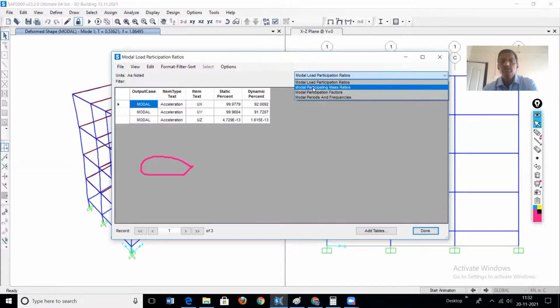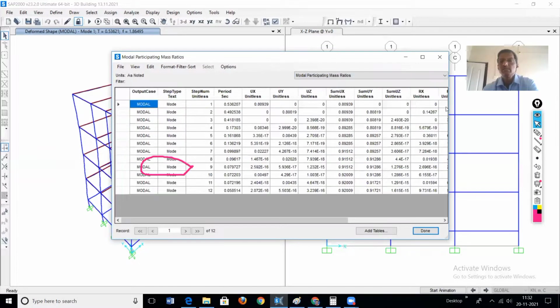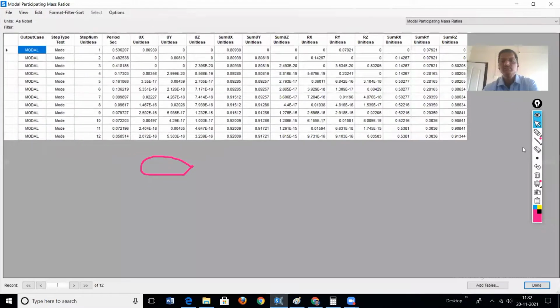So go for second modal. Okay, we'll see this particular table. Now in this, this is the mode number 1, 2, 3, 4, 5, and these are the time periods. So what is the time period for the first mode? 0.53. Second mode, it is 0.49.